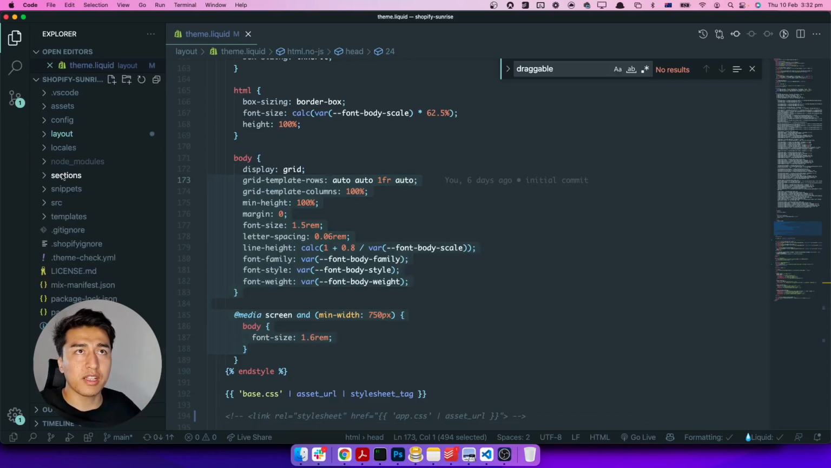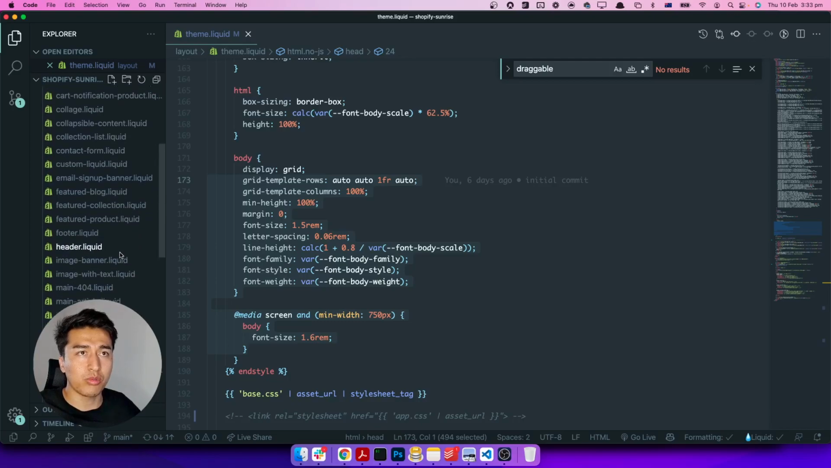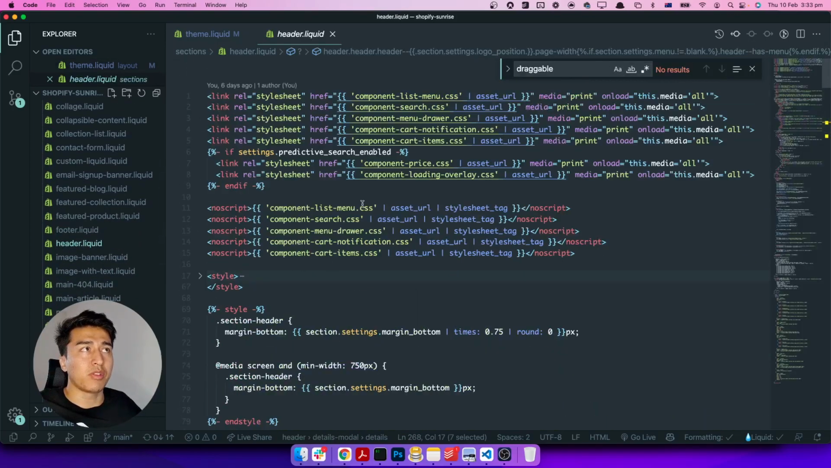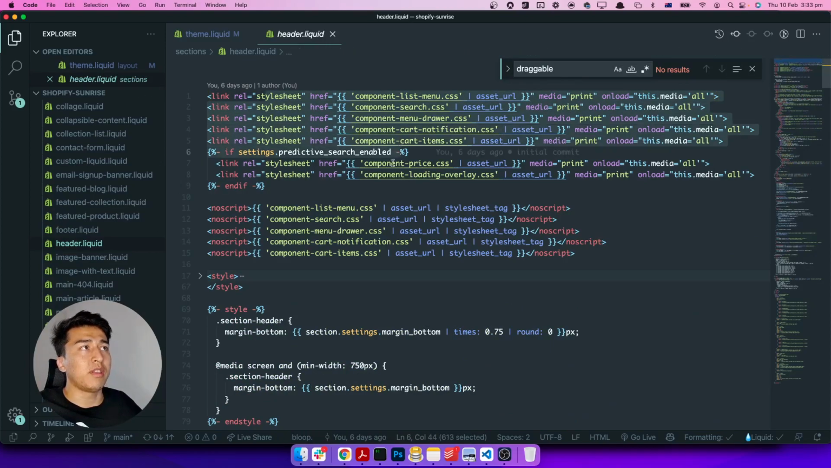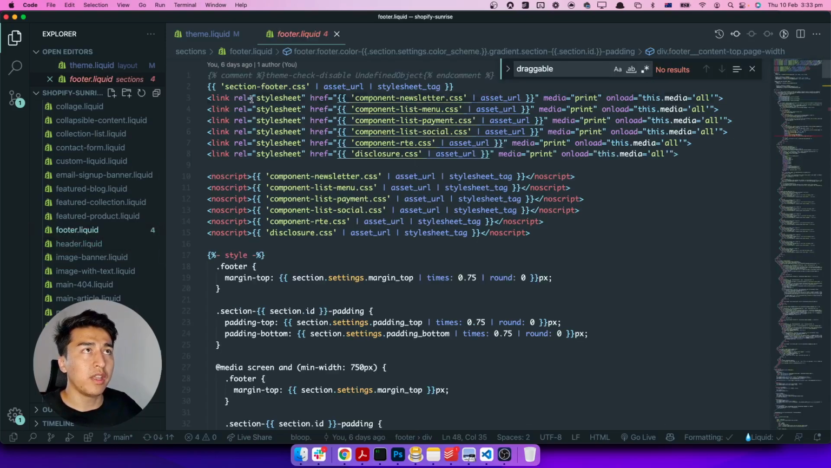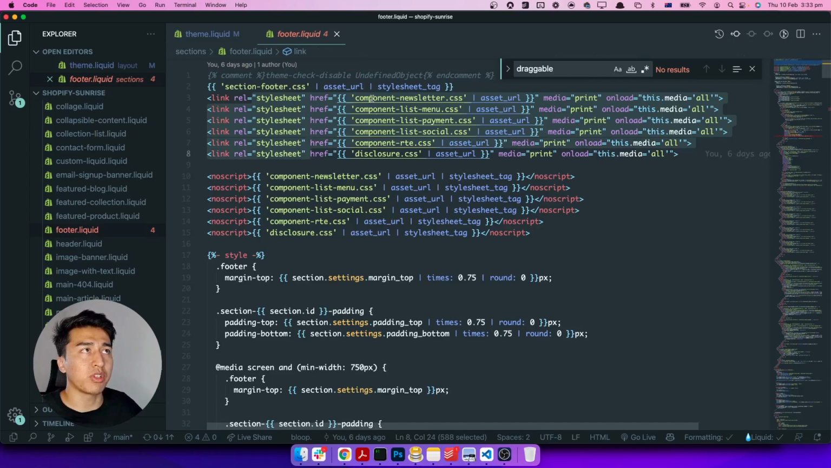The other thing is, if I open the section, I'm not going to make the video too long, open the header. For example, this is one of the files. In here, they are including all the CSS. They have different CSS for different sections. To my point, the header is used everywhere on the page, and the same thing goes for the footer. If you check, they are including all the CSS separately because the CSS is written in a different place. And on the first load it is set to print, and when it loads completely, it changes to all.